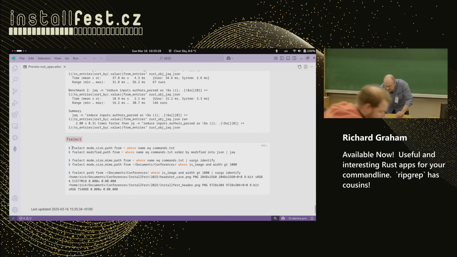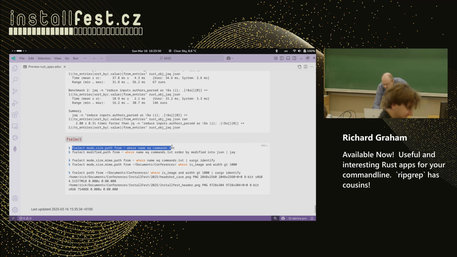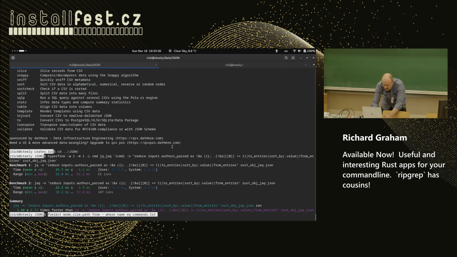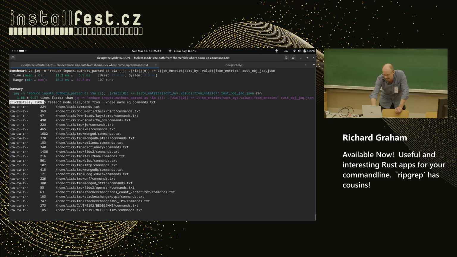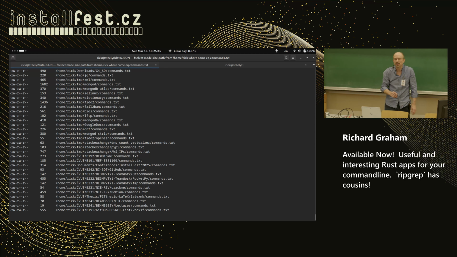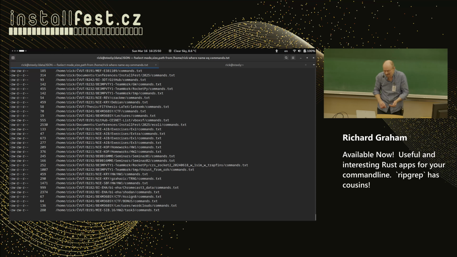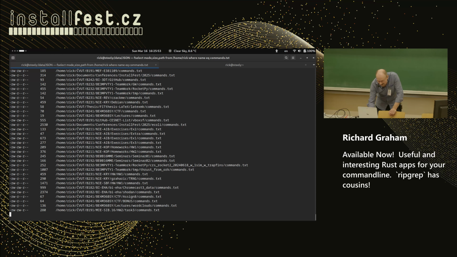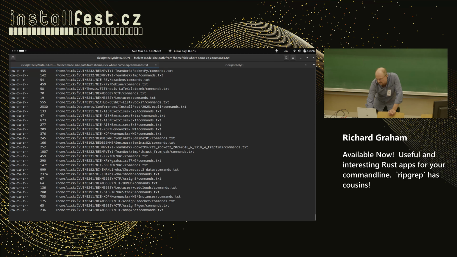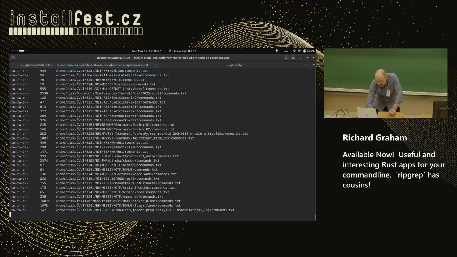Okay, last command, fselect. I have a horrible memory. And so when I'm working on projects, I make a file called commands.txt. And then because I have a horrible memory, I forget where I put commands.txt. So using fselect, it's almost done. But it's gone through my entire home directory, which I think is about 40 gigabytes, looking for commands.txt.